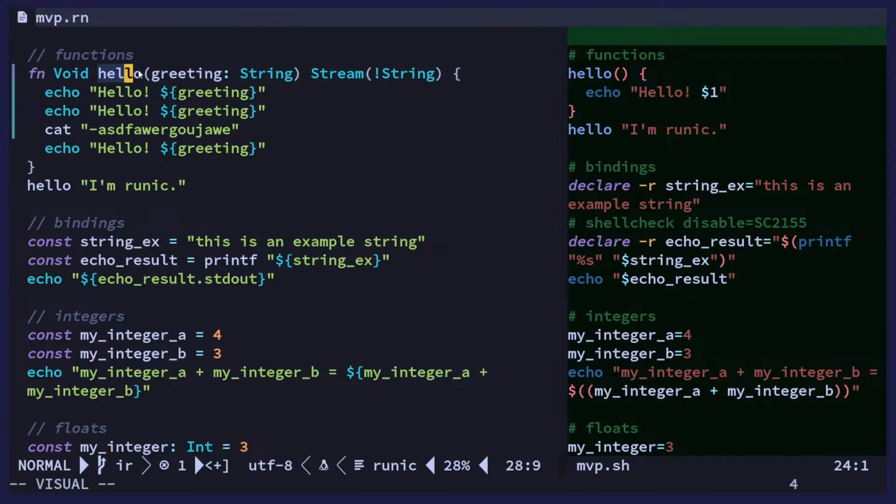So let's say you have a function called hello in a module. If you import that module, you would be able to call module.hello or whatever.